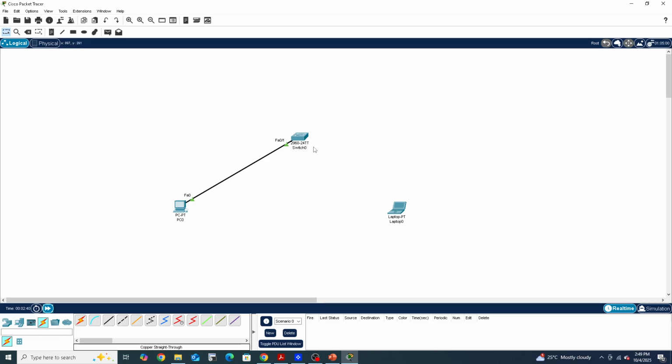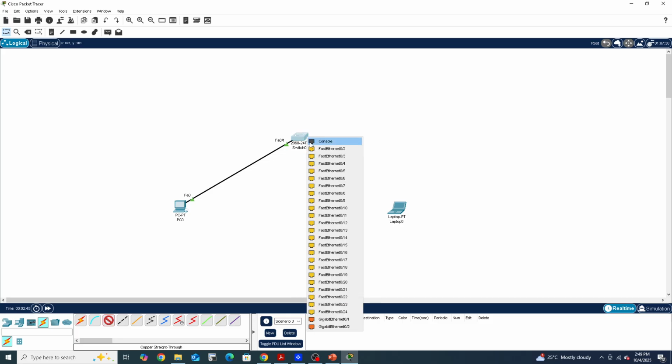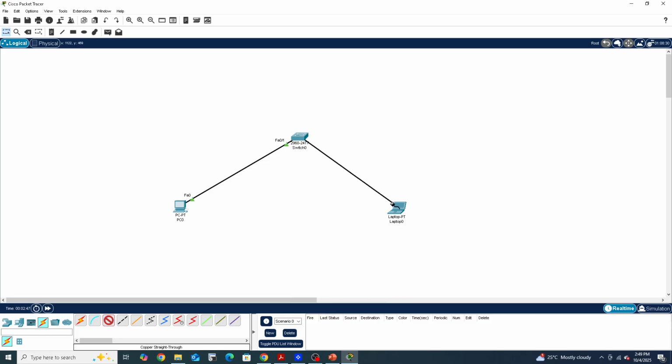Same thing I'll do again to connect my laptop to the switch. Let me connect FastEthernet 0/2 to the laptop's FastEthernet 0. Now you guys may be wondering why I use the cable. No one uses cable nowadays. For that case, I will bring a Wi-Fi device in my next lab where a Wi-Fi device is talking with another Wi-Fi device sitting at the home network. For now, we'll take the cable option.